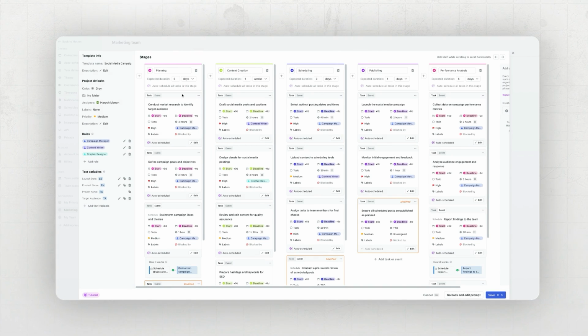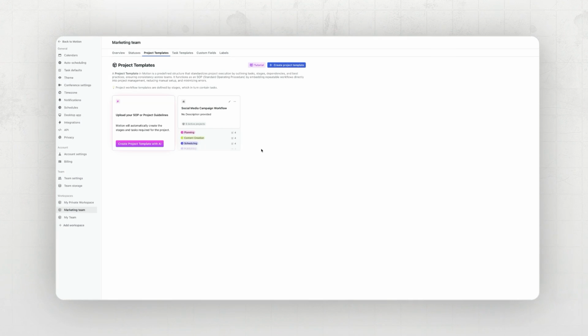In this case, you can see here, it's established a new template for me with a planning, content creation, scheduling, publishing, and performance analysis sections. And it has assigned the appropriate roles like campaign manager, content writer, graphic designer, and so on, and assigned the tasks individually to those users as needed. I can simply hit save to save my template. And just like that, I have a template in my project templates gallery, and I can use it to create projects so that everything is structured in an organized fashion for my team.